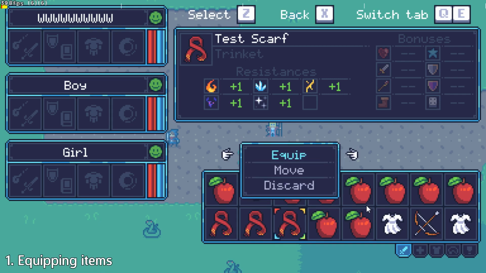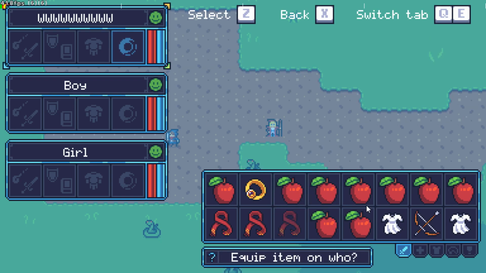Whenever you press the select button, which is the Z key in this case, you get this context menu, and you can press the equip button to, well, equip stuff. So whenever you do that, at the bottom here it gives some information about the action that you're doing. So because I chose the equip option, it asks me who I want to equip the item on.